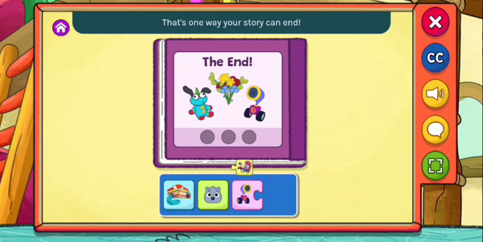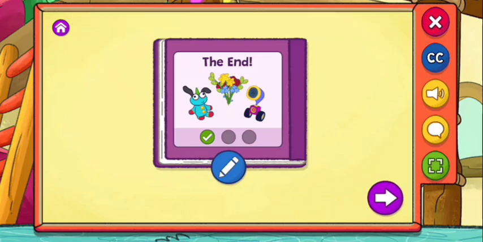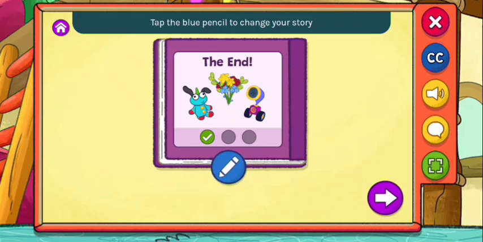The end. I loved that story. That's one way your story can end. What do you think might happen if you change how they try to wake up JunJun? Tap the blue pencil to change your story, or tap the arrow to create a new one.